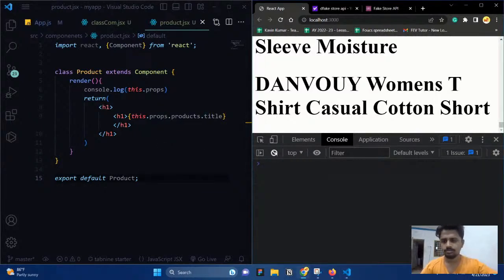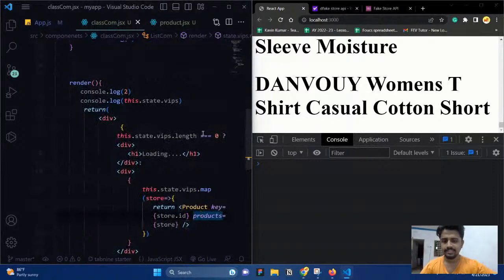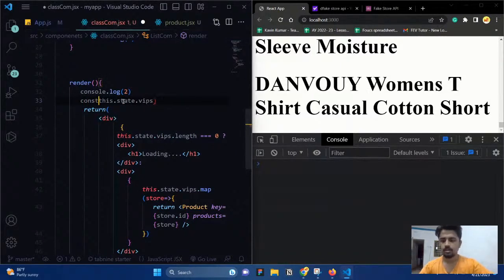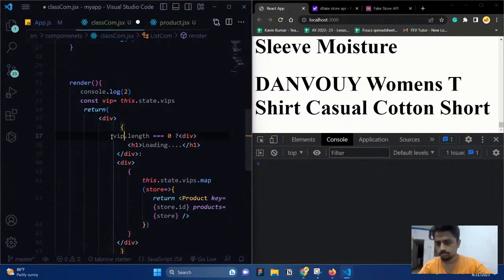So now what I want to do, I just want to write some good code, and then we can start to style all other things. So what is good code? You can see how much repetition we are having. I'm just going to create a variable equal to this.state.vap. Okay, so here I can remove this one. I'm just going to say vap like this.